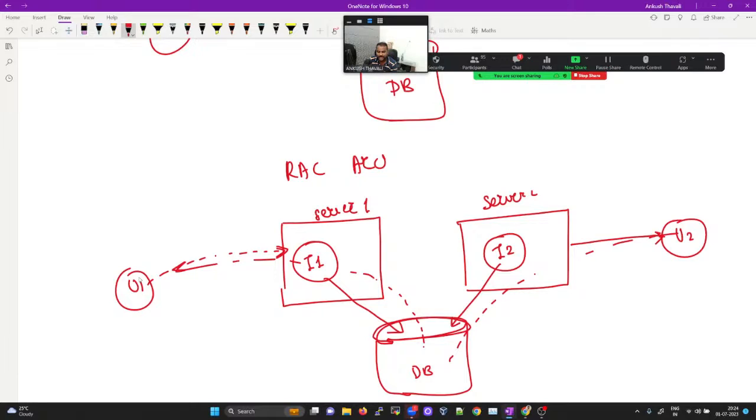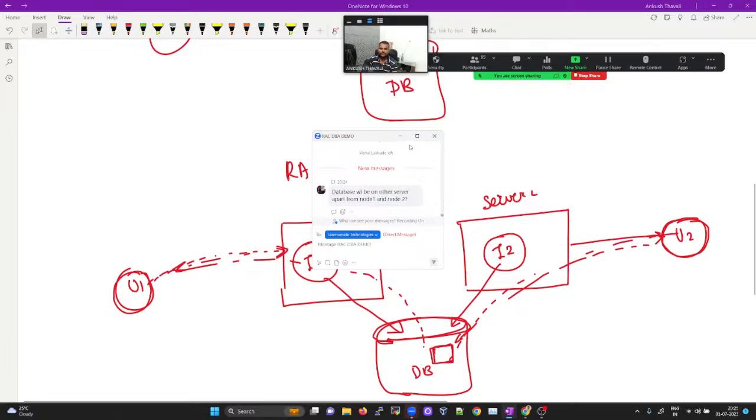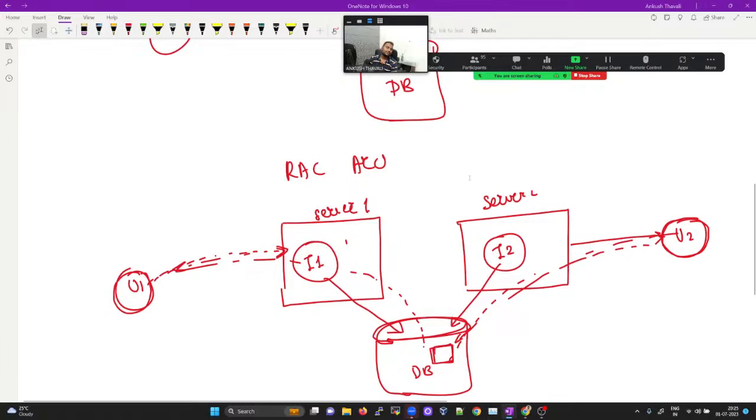Now by any chance, if this user is creating any table, just take an example that he has access to create a table also. If he is creating a table, that table will be created at the database level. Correct? Now if user 2 wants to access that table, he can access the table from instance number 2 also.